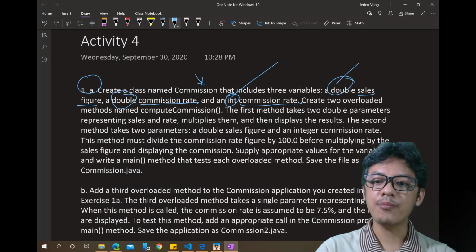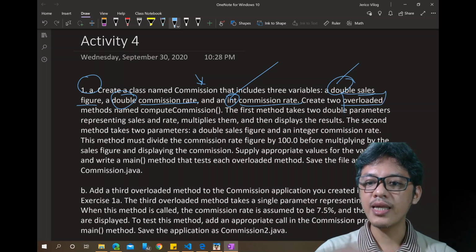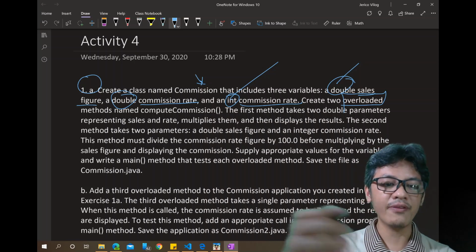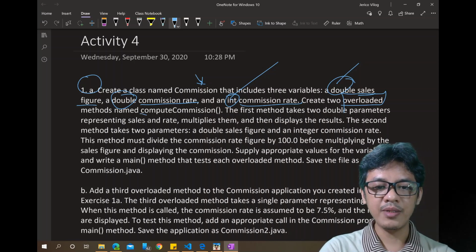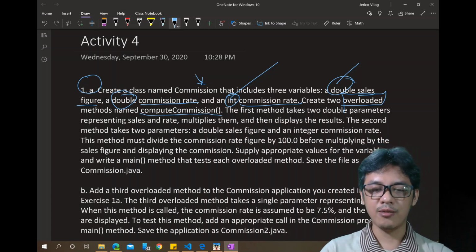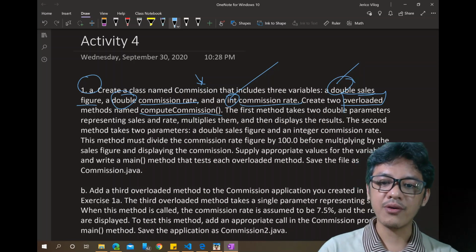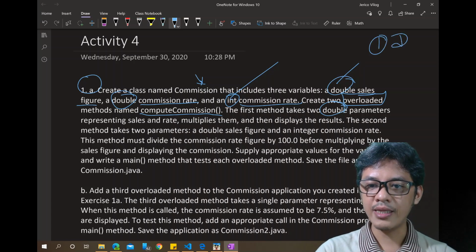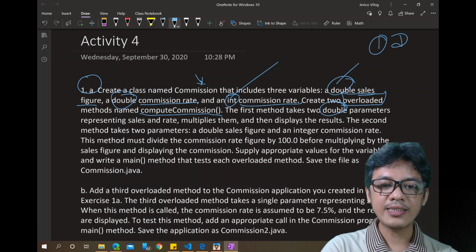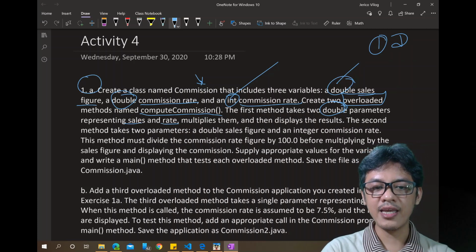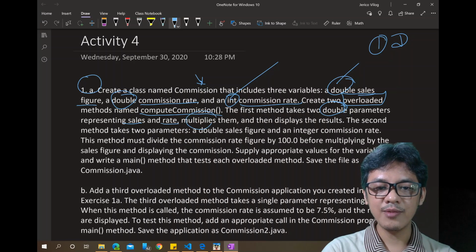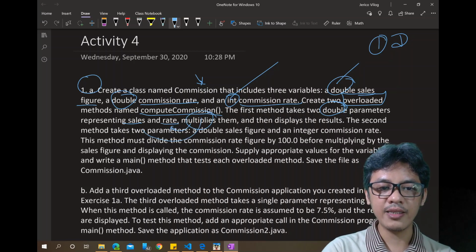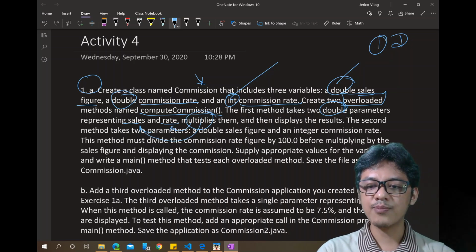Then, gagawa tayo ng method. Pero yung method natin is overloaded or overloaded methods. Ang name is computeCommission. Now, the first method takes 2 double parameters. Yung unang method natin, dalawang double yan, double parameters representing sales and rate. Then, i-multiply ang rate and sales. And then, display the result.